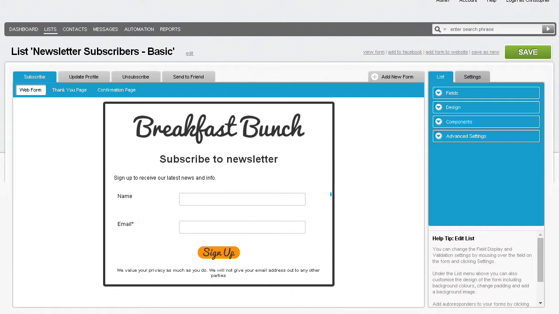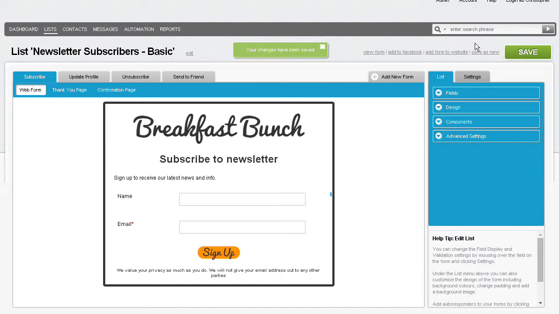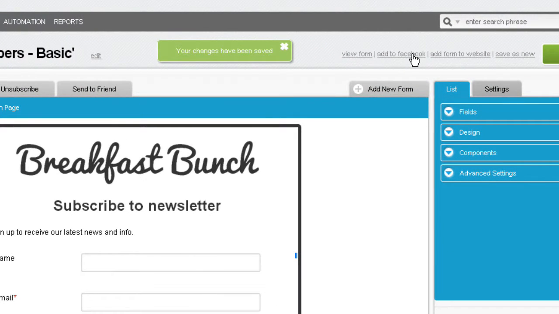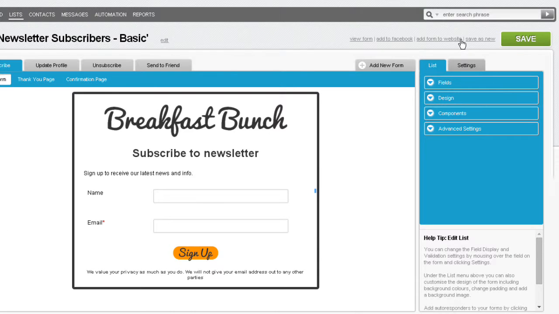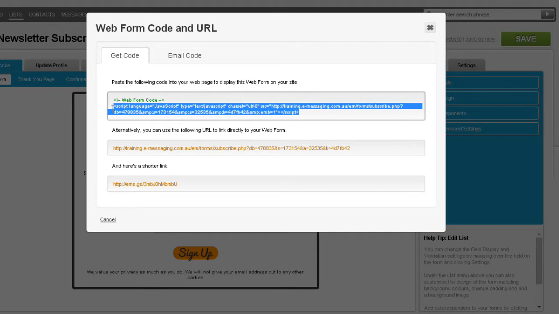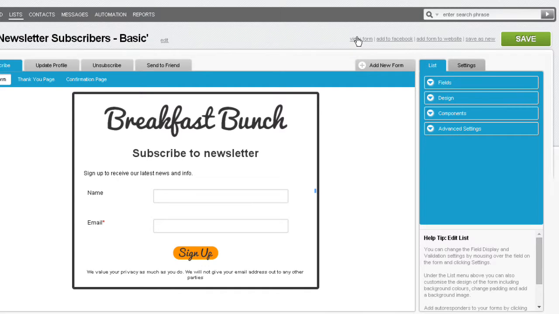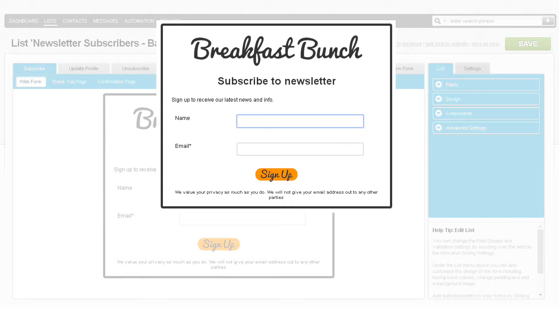So my form is ready and I want to start using it. Firstly, I'm going to save it. Now, if I wanted to connect my Facebook account, I could easily add this form to my Facebook page. Or I have the option here to add the form to my website with an embed code or grab the URL directly. Before I use the form on my website, I'm going to view it so I can test it by submitting my own details.